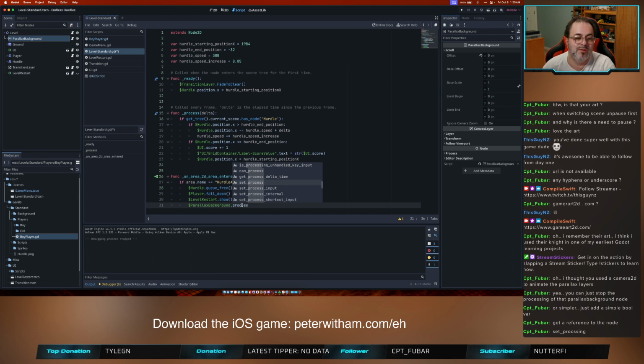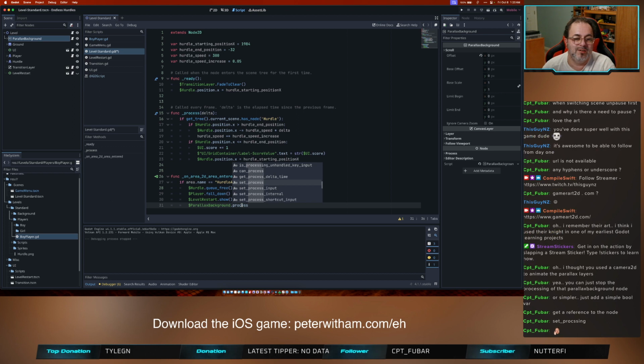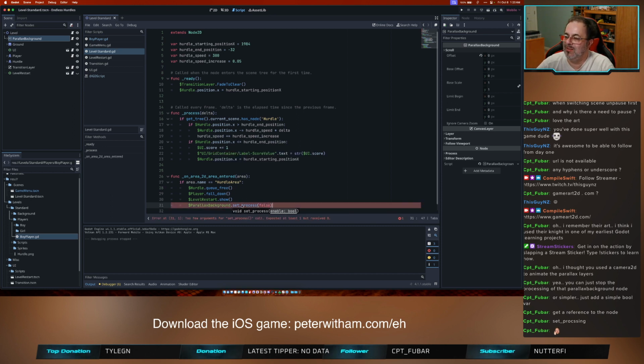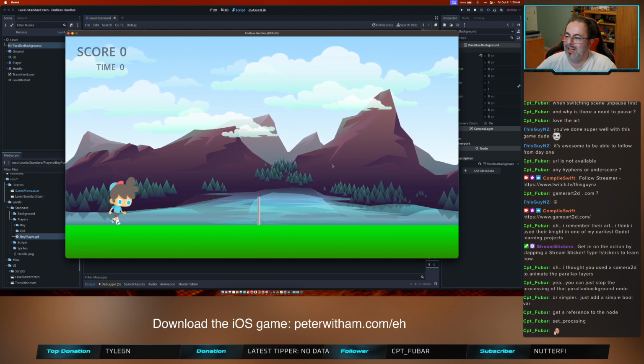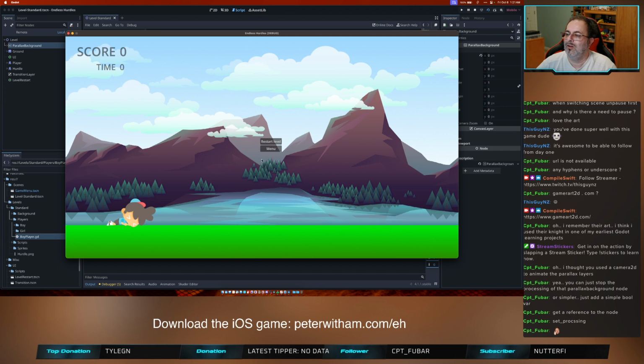Just add a simple Boolean variable. Get a reference to the node. Set processing. There you go. He's like, eventually you would have got down to the right one. Set process false. Oh, wow. That's how you can essentially tell scripts to stop doing things, by setting the process. That's cool. That's another one of those like, dang. Oh, yeah, you're awesome.